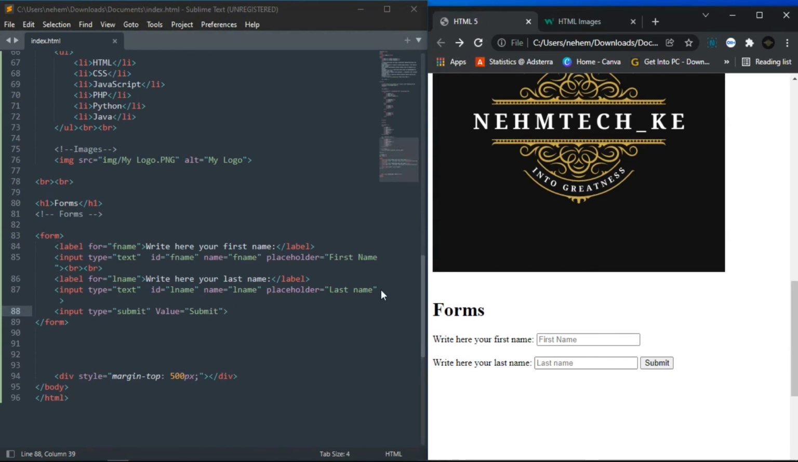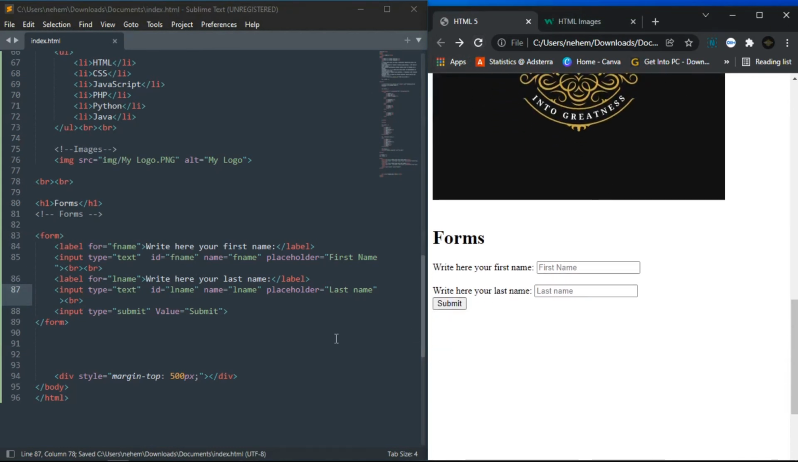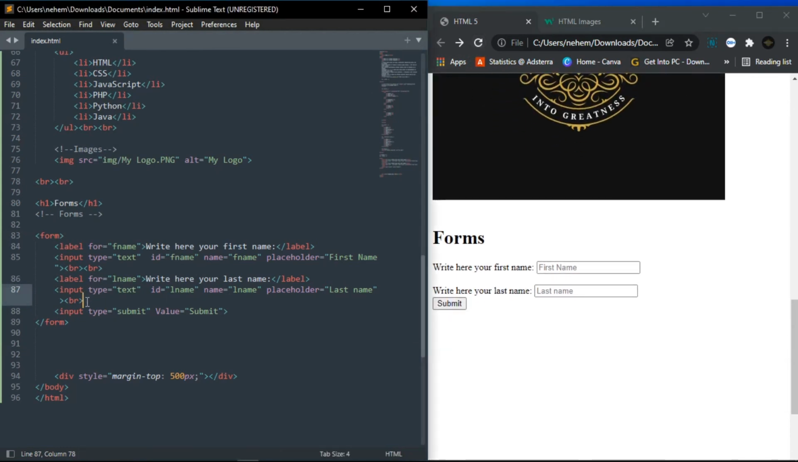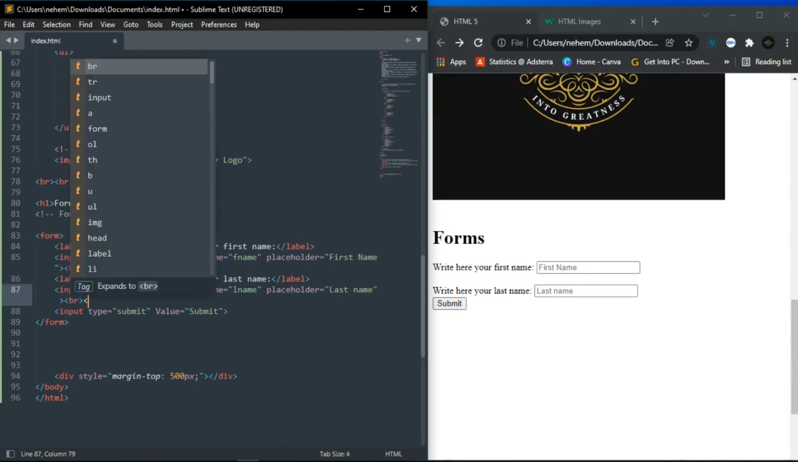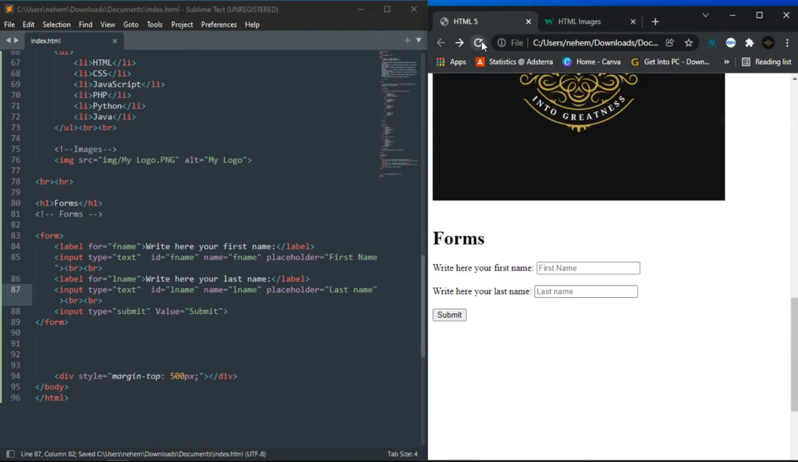Before then, I forgot to add some break tag here. br. Ctrl S, and then here refresh. Let me add another break tag, br. Ctrl S to save, and then here refresh.